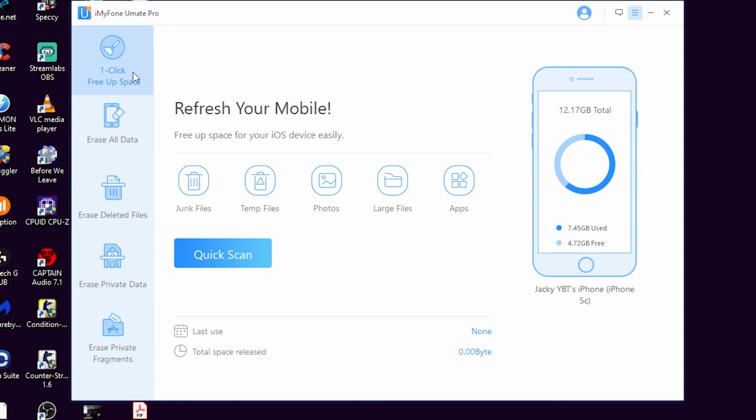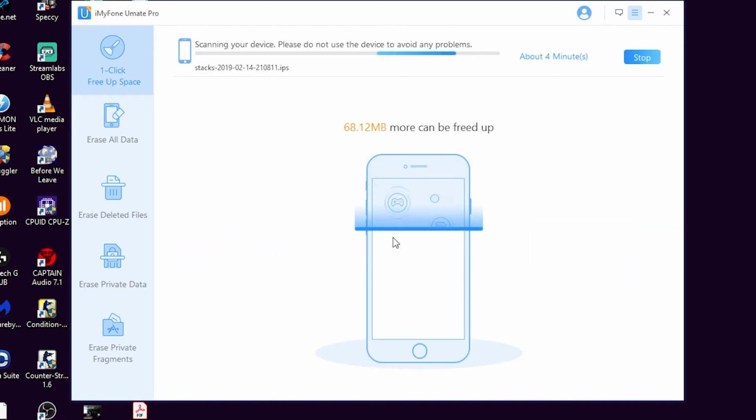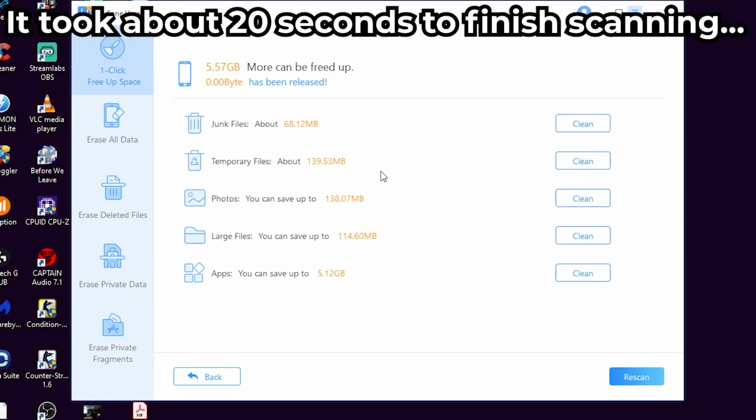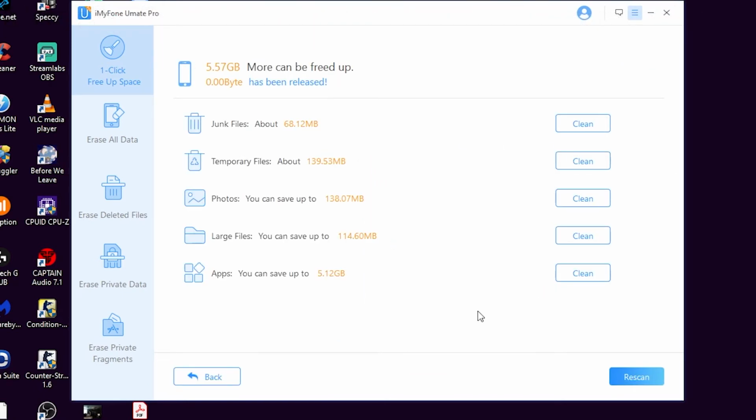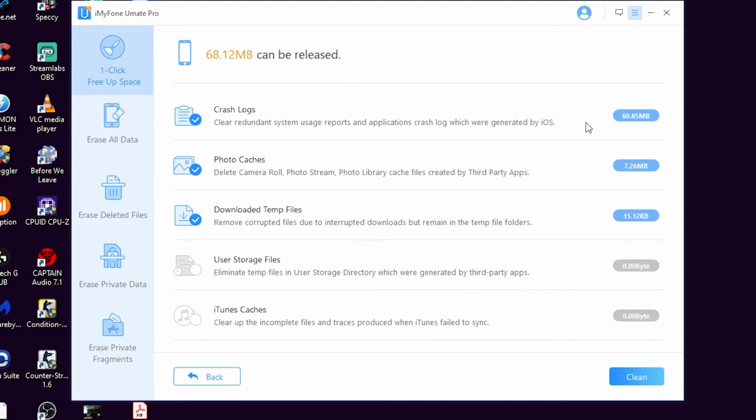The first thing, one click free up space. This is the easiest way to clean up your device. As you can see here, there are five things that you can delete: junk files, temporary files, photos, large files and apps. You just click quick scan. It scans pretty quickly. So right now, as you can see, here are the results. First thing first, let me click to clean the junk files. Before you move on, it will show a list of things that you can delete, so it's not like, oh, I don't know what I just deleted. There's a preview which allows you to decide whether you want to delete or not.